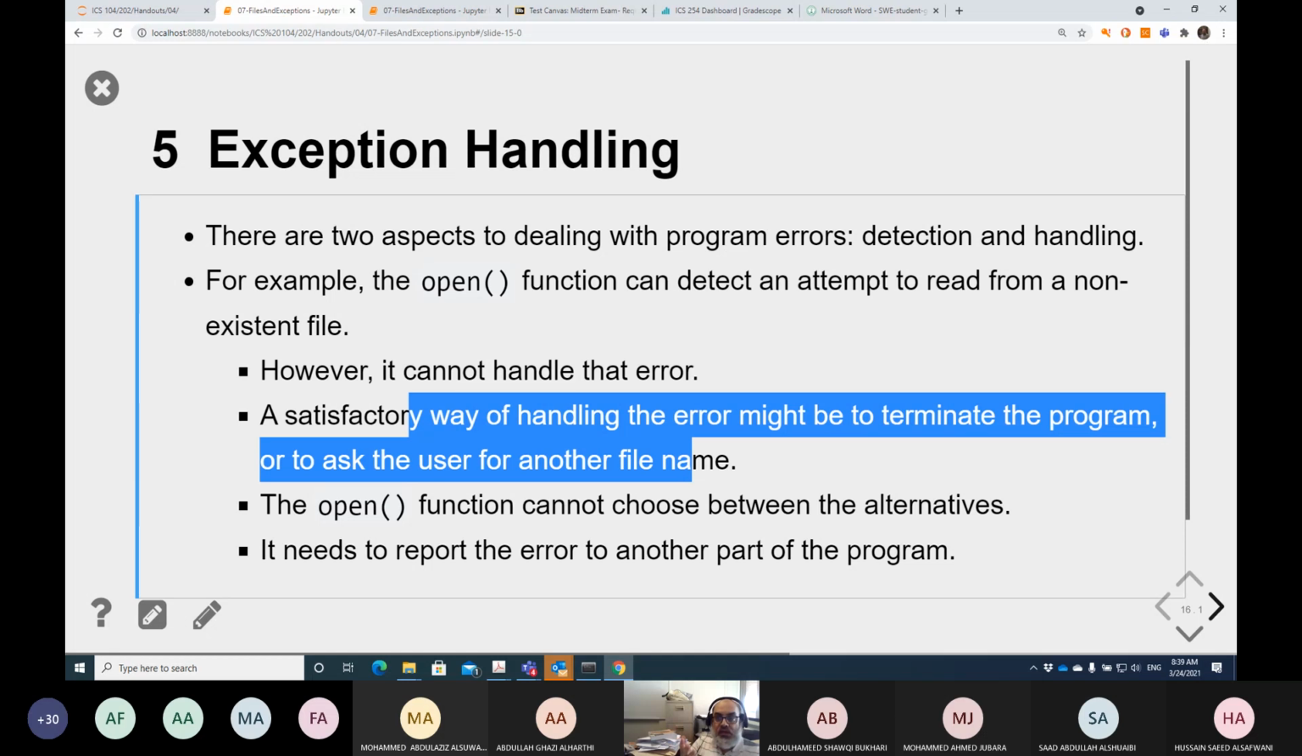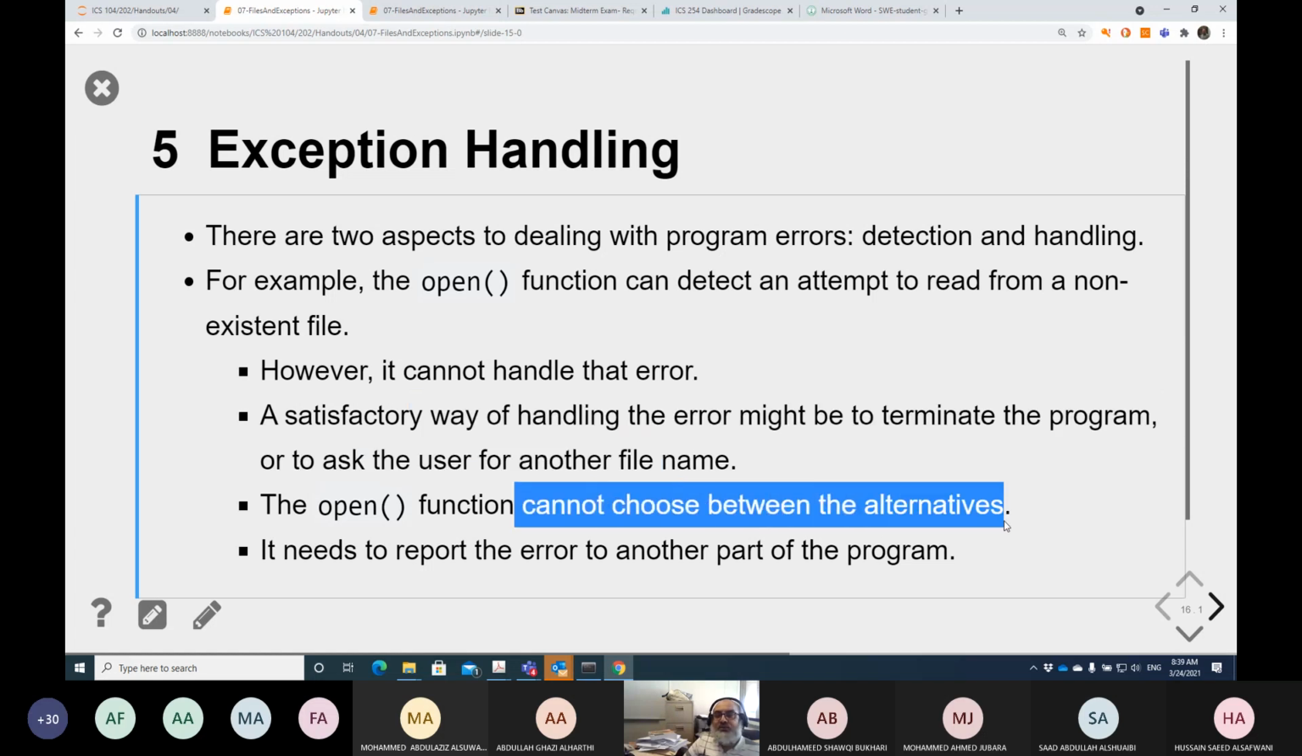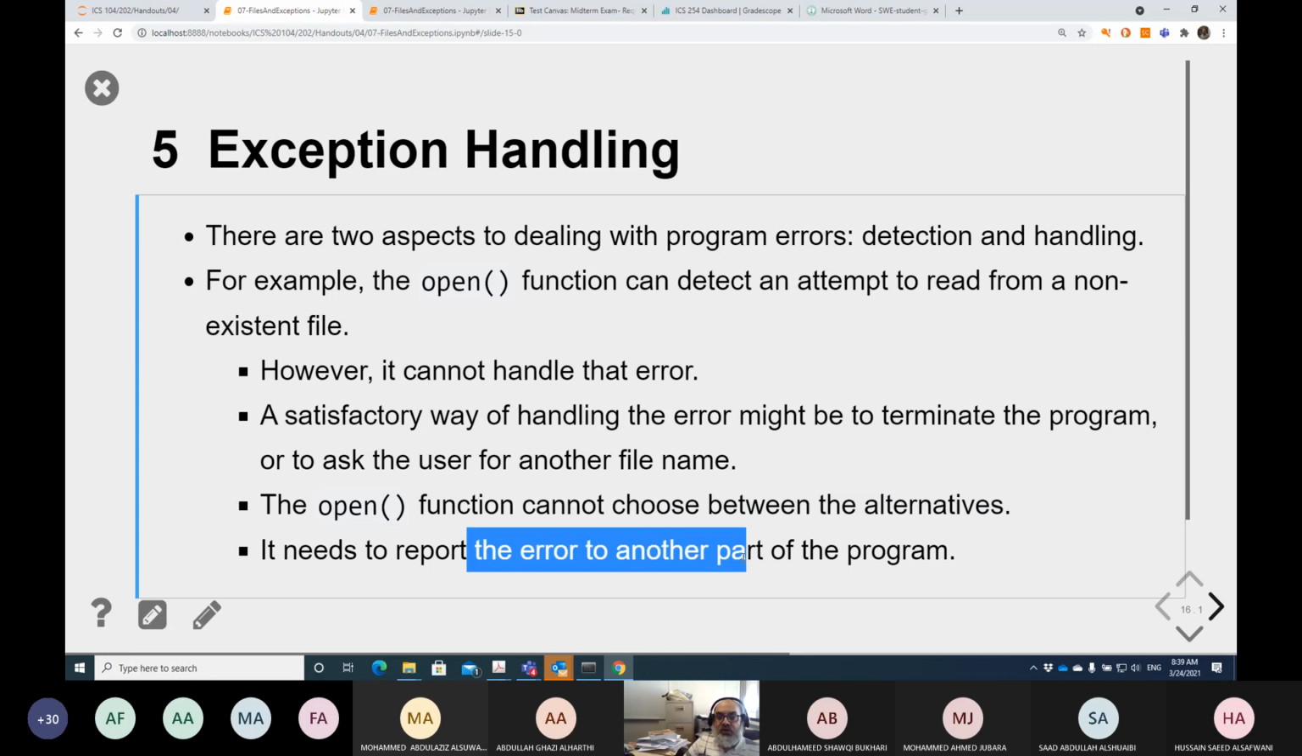The better solution is that we should not terminate the program and then rerun it in order to input the right file name. No. The program should allow me more than one chance until I enter the right file name. So the open function currently cannot choose between these alternatives. It needs to report the error to another part of the program, which is the exception handler.